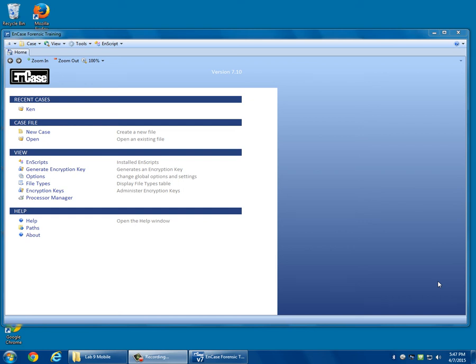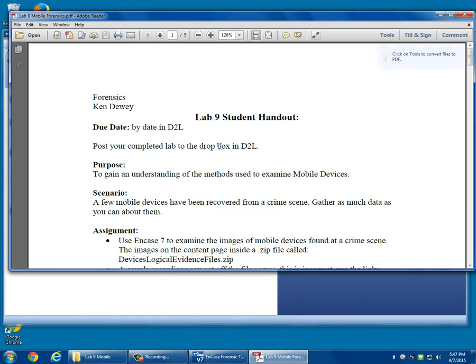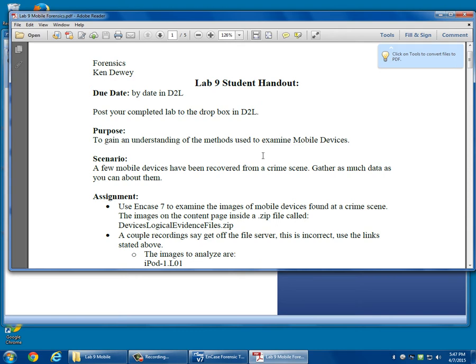All right, this is lab 9. I'm going to give you a brief overview of the project first. To gain an understanding of how to use mobile devices, there have been some mobile devices found at the crime scene. Gather as much data as you can.